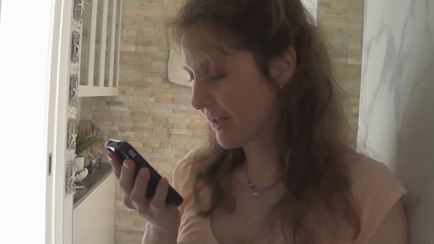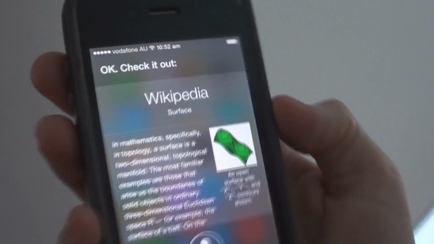Well, what about the best tablet? What is the best tablet? There is only iPad. I've got a Surface. What about the Surface? Okay, check it out. Ah, it's showing me a Surface. Okay, check it out.